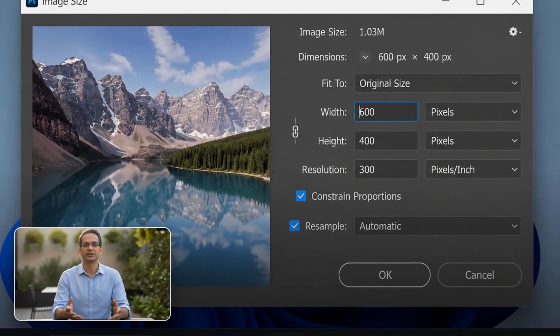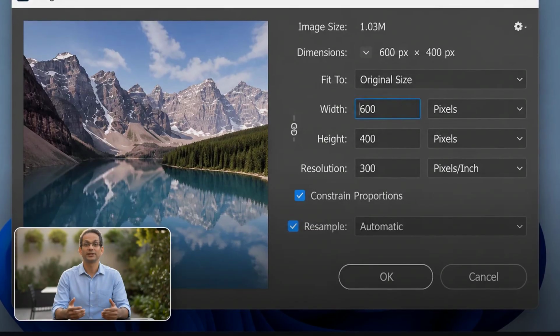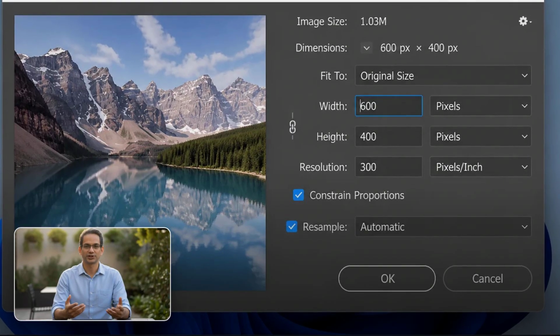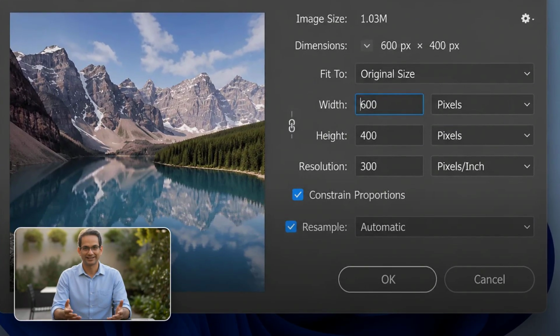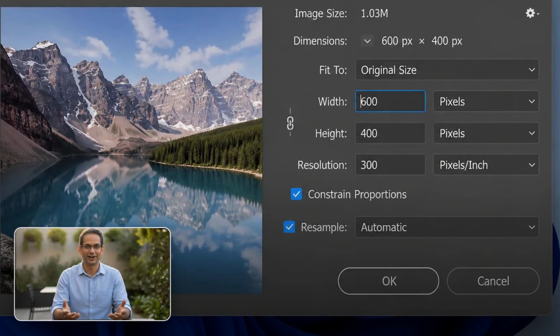Now, shrink the image itself. Go to Image, then Image Size, and set the width somewhere around 500 to 800 pixels, keeping constrained proportions checked so the height scales automatically. Click OK. This step alone can massively cut down your final file size.